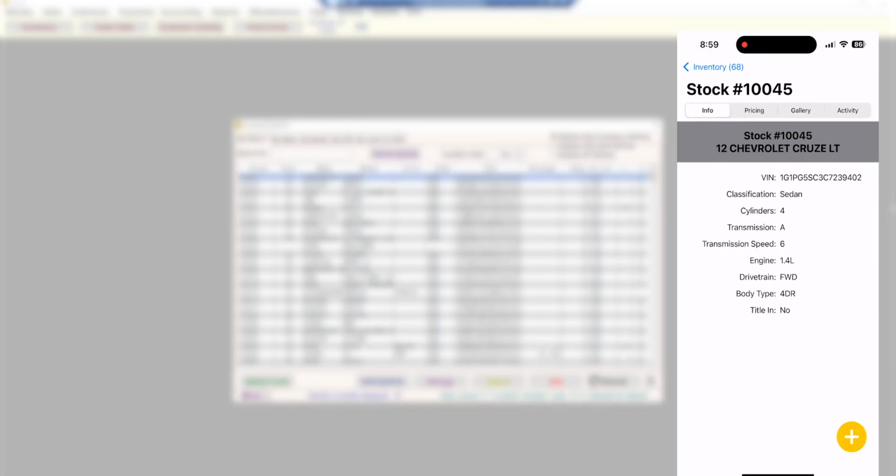While you're at it, you can add any photos you want to any unit saved in your inventory. All you have to do is select the vehicle, select that little yellow plus icon on the bottom right, then choose Add Photos. This lets you either take new photos or select from your saved photos to attach to the vehicle.